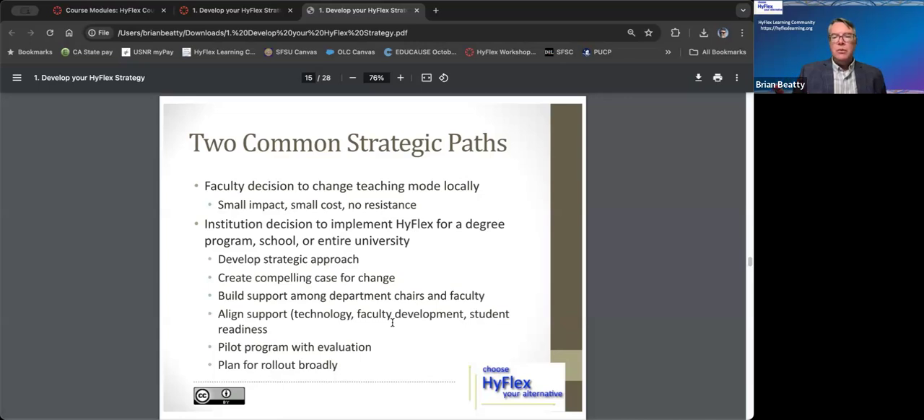One of the main reasons HyFlex pilots may fail or may not do so well is because faculty aren't prepared to do it, right? So they have to have their own opportunity for faculty development, so they have the skills they need and they can develop the confidence that they need. We also want to make sure our students are ready for this. If we can establish that there's a need for students, and we also can establish student support, we're more likely to be at the point where we have student readiness.